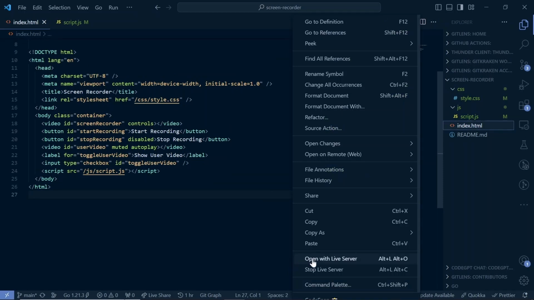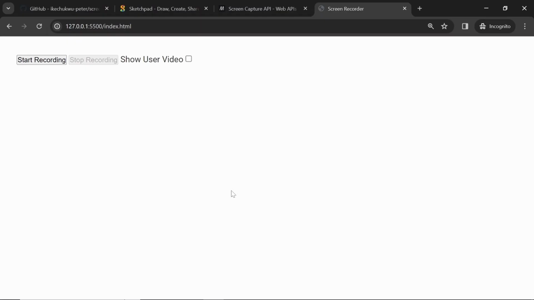You click on it. If you don't have live server, you have to open it up in your browser. This is how it looks when you open it up. You have the start recording button, the stop recording button is disabled, and then the show user video. Like I said, this is the checkbox. If you want to show a video, you check on it. If you don't want to show a video, you click away. If you want to start, you click on this, and once you are done recording, you click on stop recording.